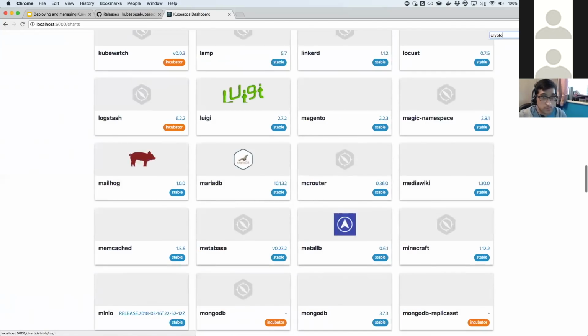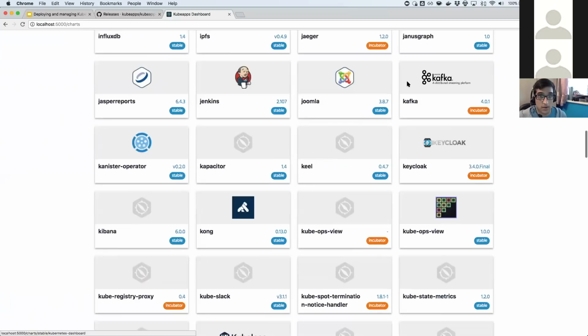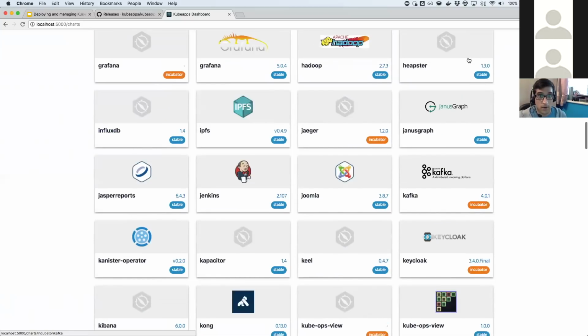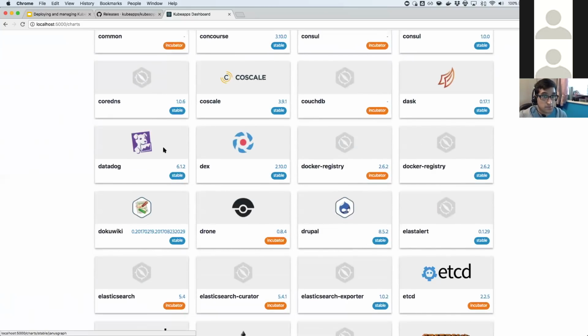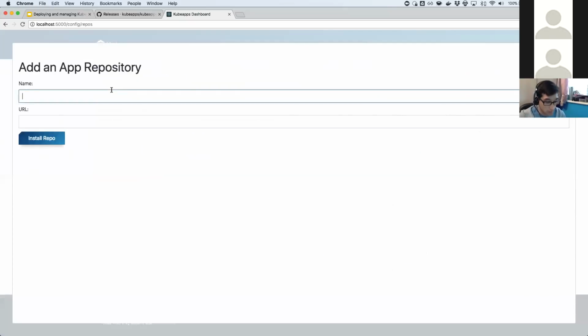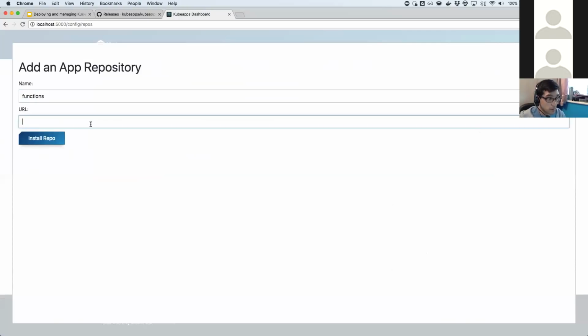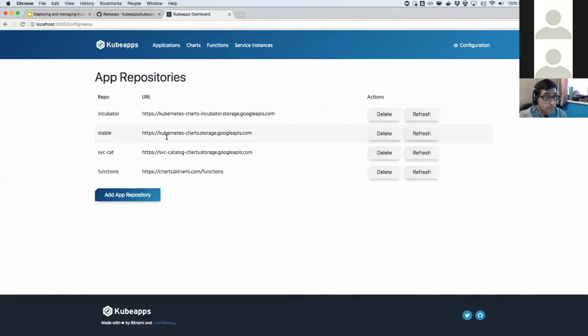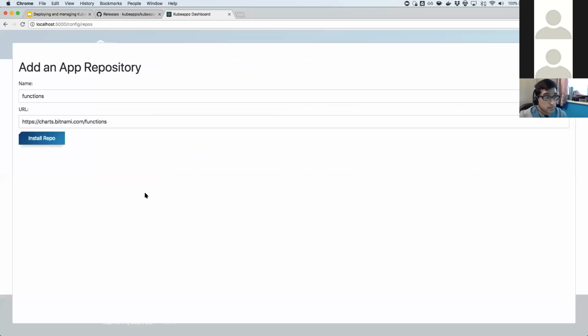If I go to the app repository screen here, I can add chart repositories. And one of the things I can do is, I know there happens to be a charts repo that contains some functions. So I'm just going to add this functions repo here. And this is actually similar to what you do with helm repo add.